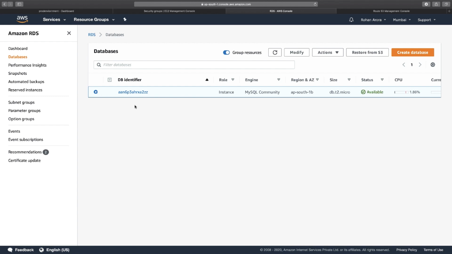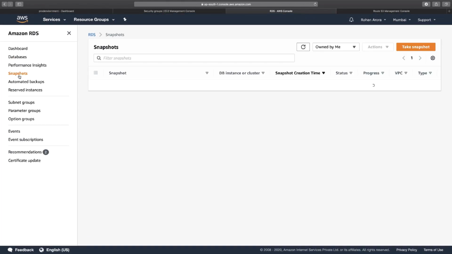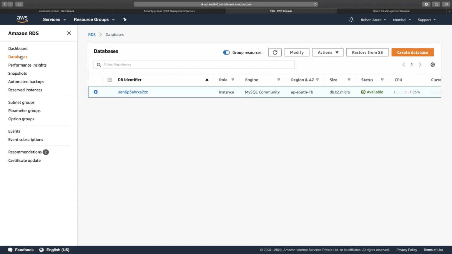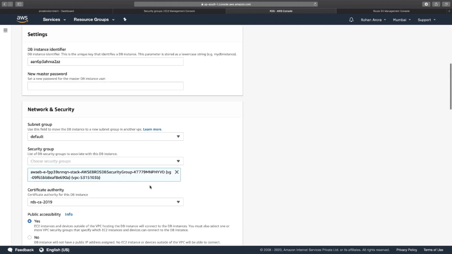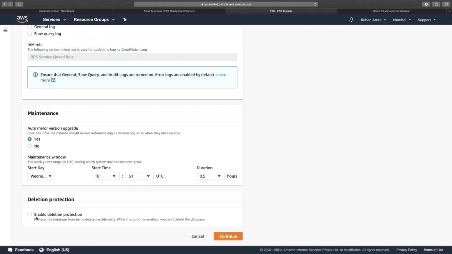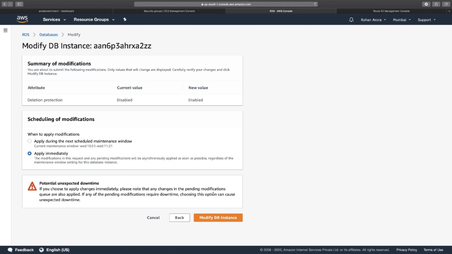Let's wait. Now, as you can see, this database instance is being backed up. The status is available. And if I go to the snapshots, I've already taken the snapshot, or backed up this database. So let's go to my databases, choose my database, click on modify. And the main thing that you have to do is immune this instance from termination. And how do you do that? You just choose enable deletion protection. Click continue. Now, we want to apply it immediately. So I choose this option, apply immediately, and click on modify DB instance.